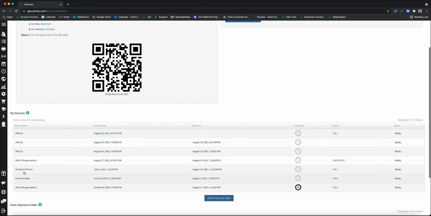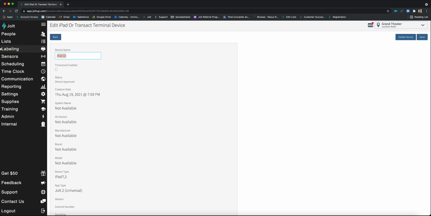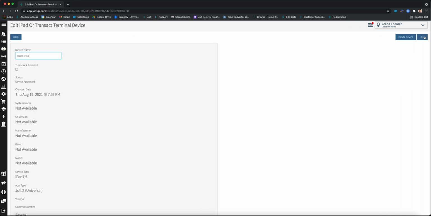On this page, you can also manage all devices connected to the Jolt app. For example, if you want to change the name of an iPad, click on the device and just change the name to something like Back of House iPad. Make sure to save on the top right.